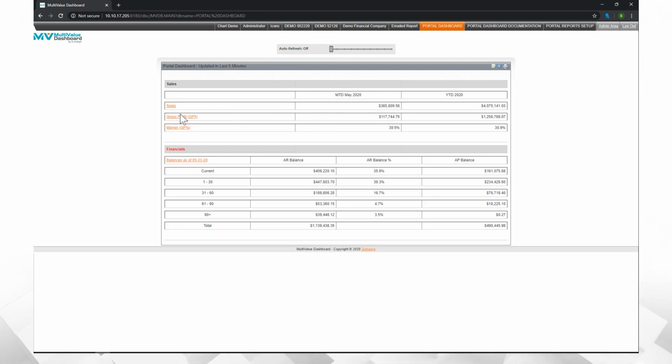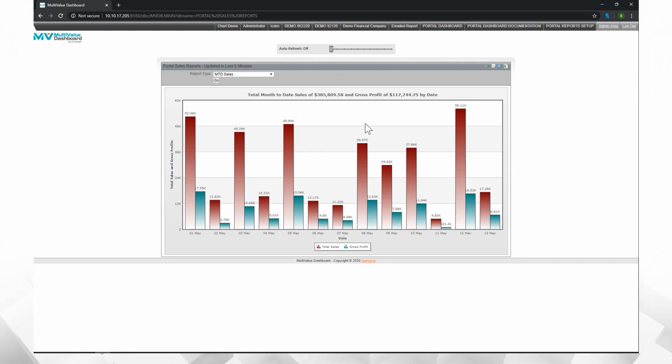invoice sales. So this is the gross profit, there's your margin, and then down here is your AR and AP balances. So you've got your current and then all the aging buckets with the total of your accounts receivable and accounts payable. Each one of these things that's orange is a clickable link. So I'm going to take you down into the sales reports.